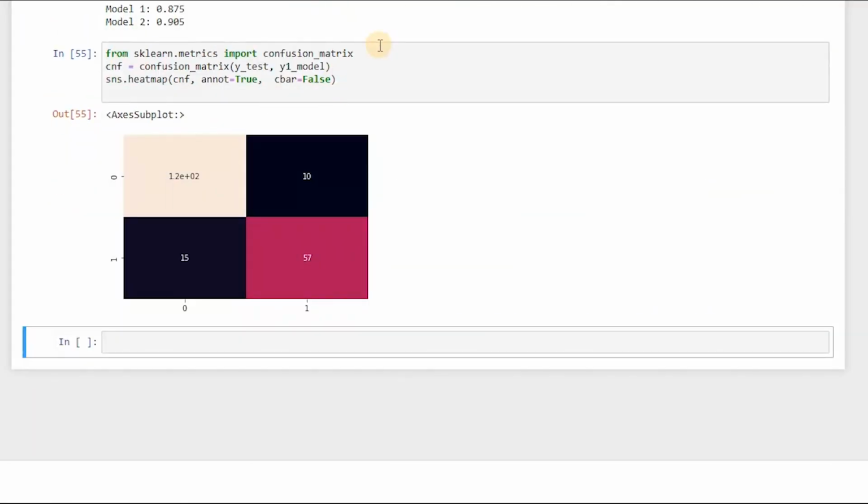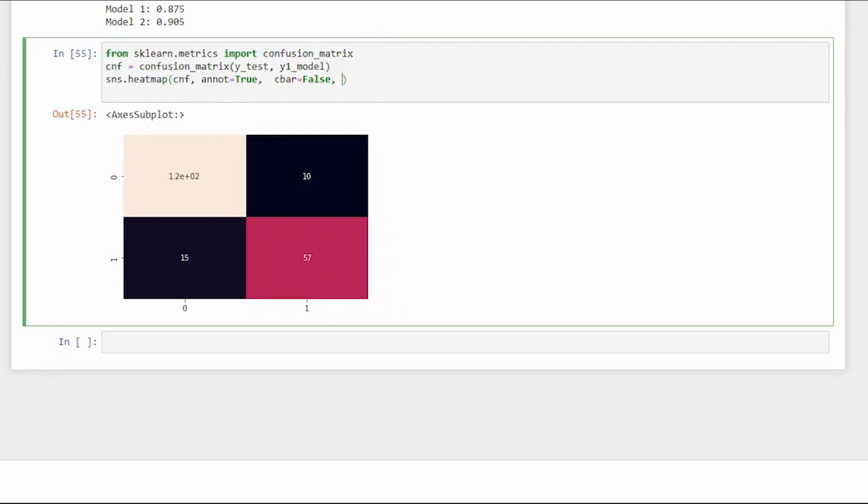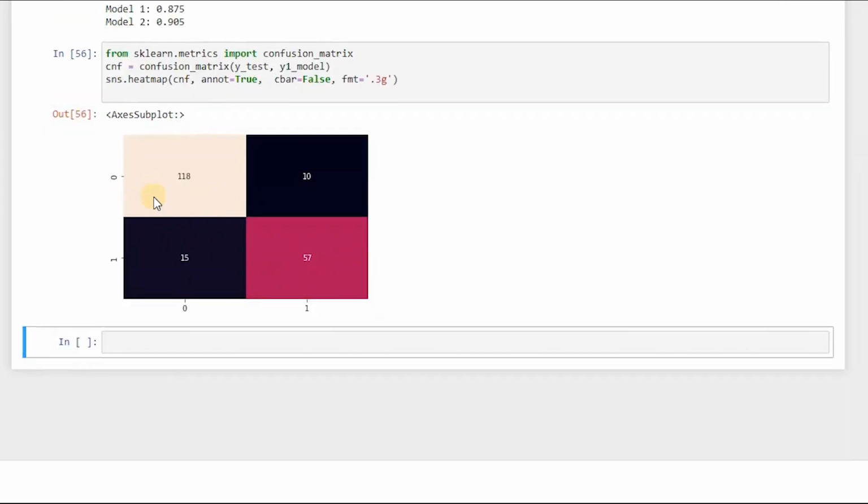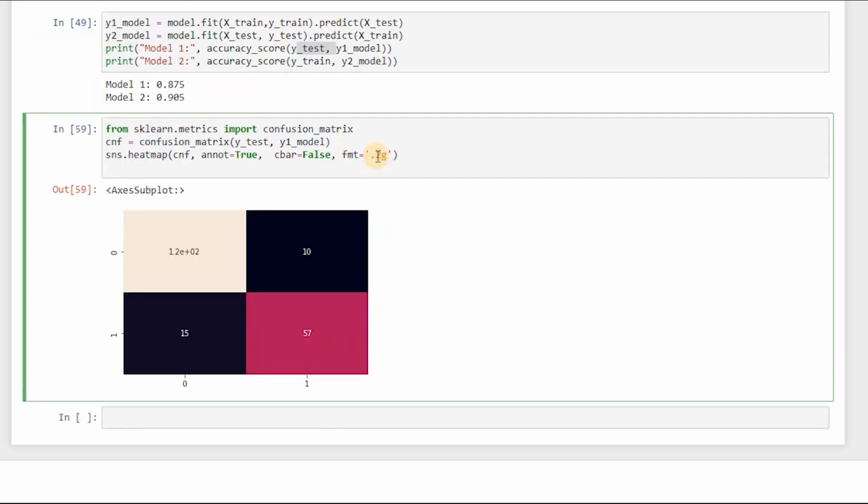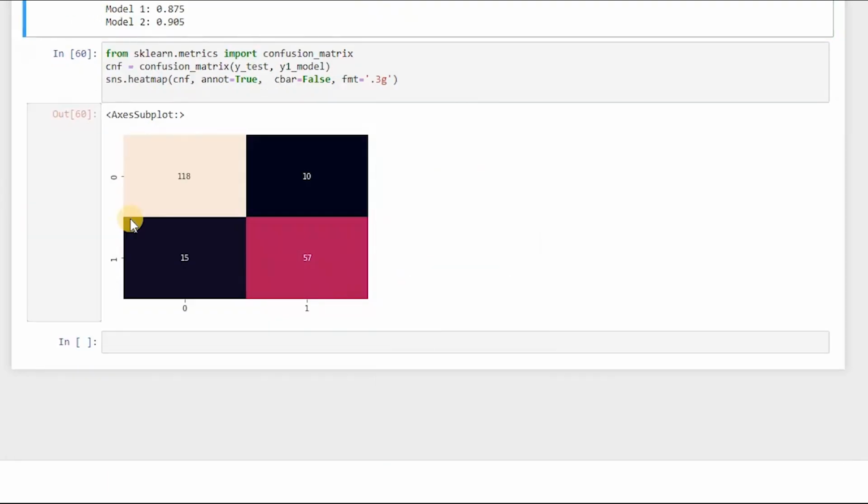Now, to remove this scientific notation, all we need to say is fmt, for formatting, is equal to '2.3g'. Now, if we run this, we will see that we don't have the scientific notation anymore. As you can see, if we pass 2 here, we will get it back. So let's keep it at 3g. And as you can see, we got 118 correct answers when the prediction was 0 and the actual value was actually 0. Okay, so we have mistakes here, around 15 mistakes, and we have around 10 mistakes here.